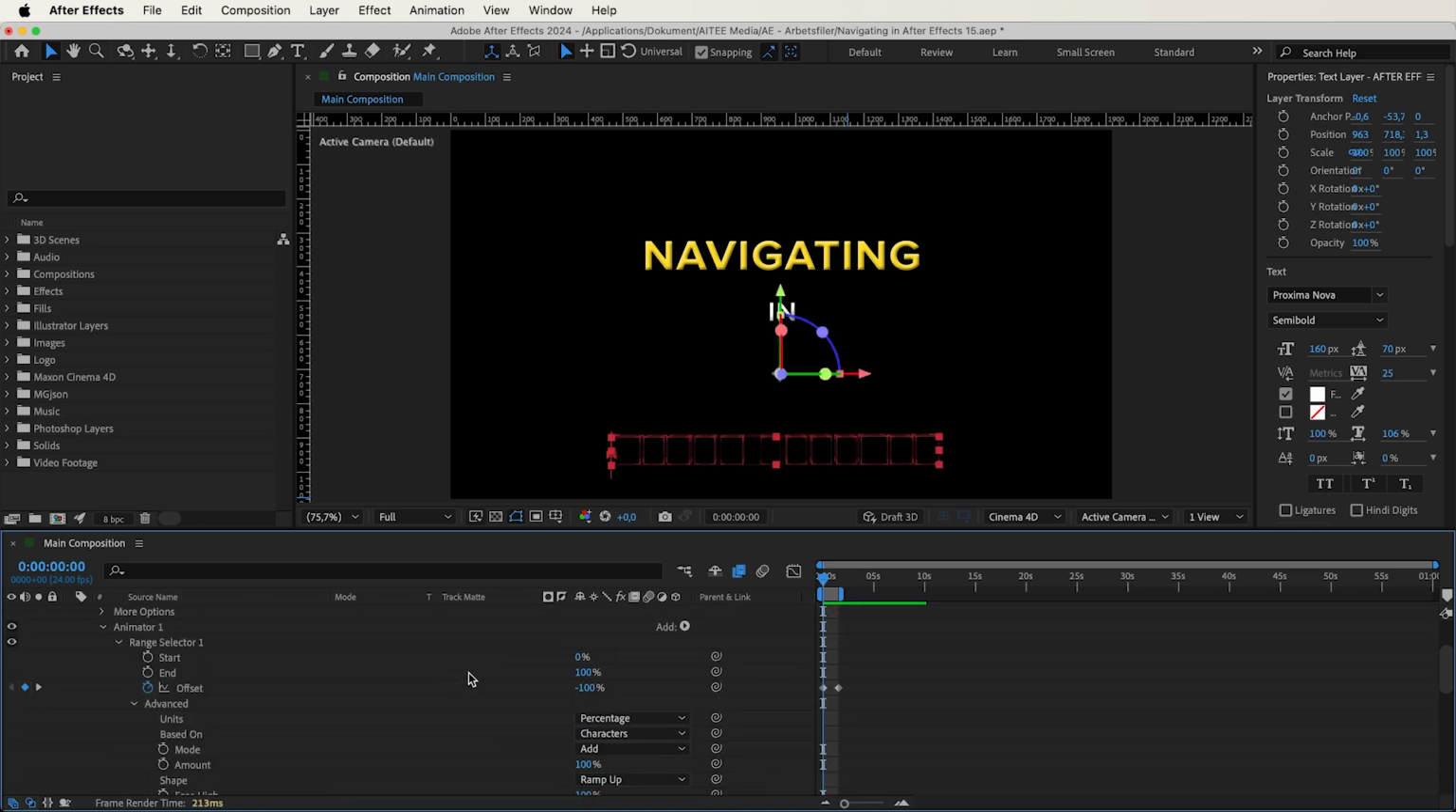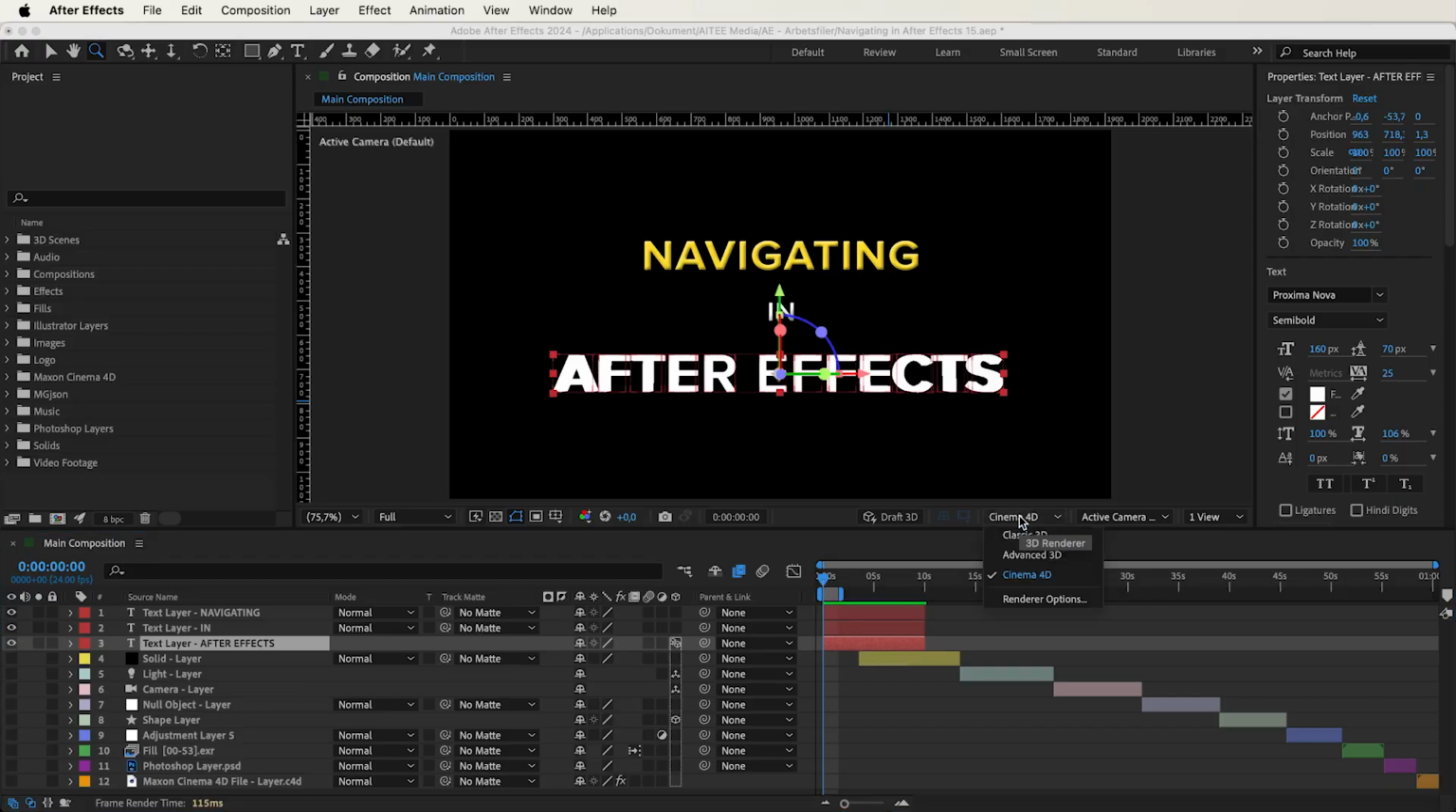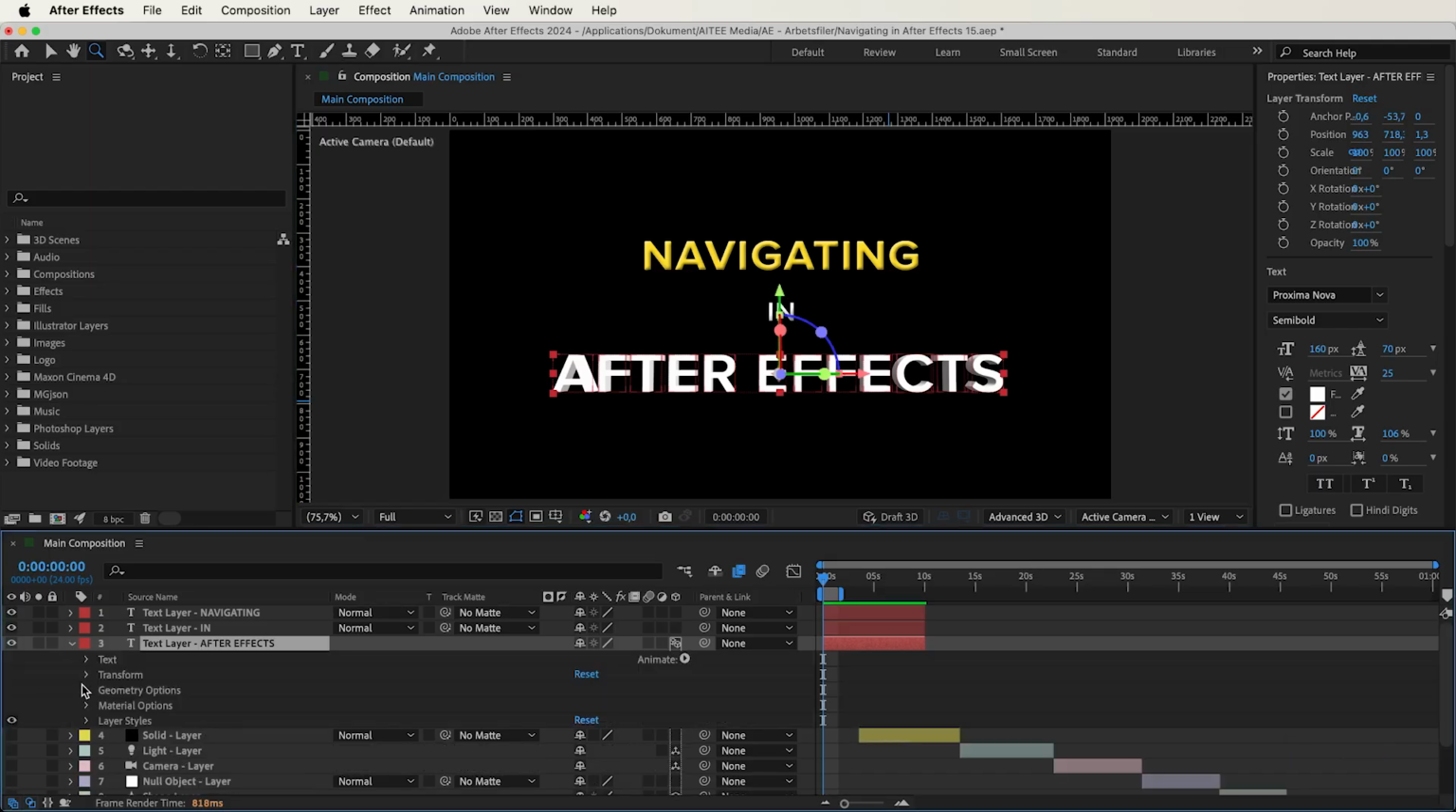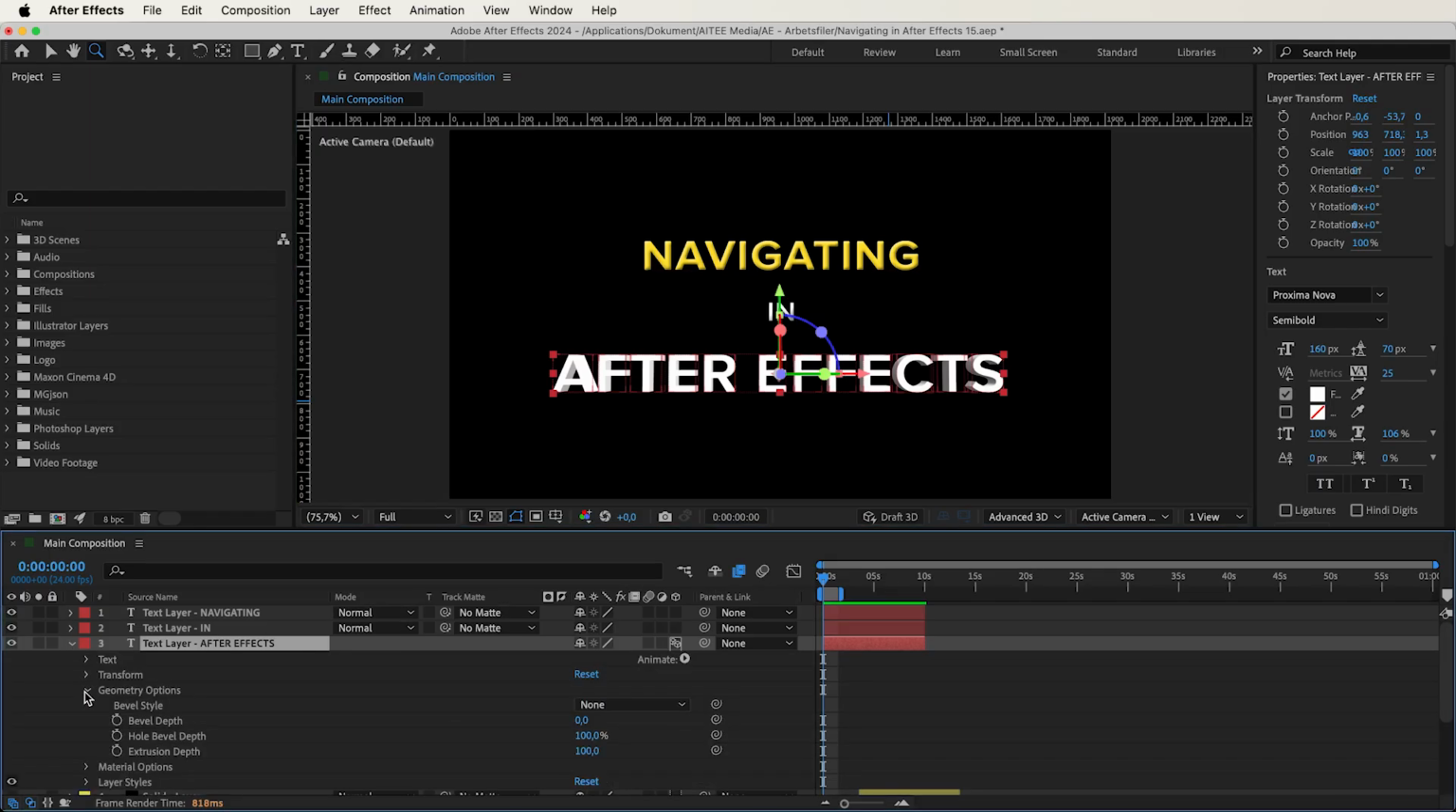Moving on, I will get rid of the animator. Then next, I will dive into some of the options and adjustments for the text geometry and the text material. Let's swap the renderer now from Cinema 4D to Advanced 3D, just to be able to see this a bit easier and instead of creating a light.